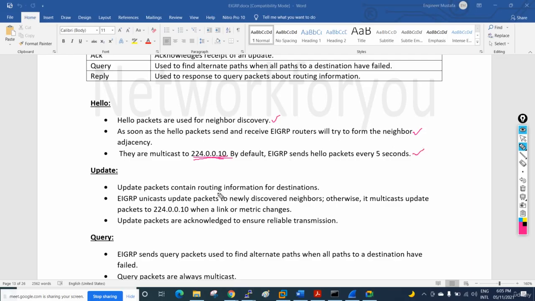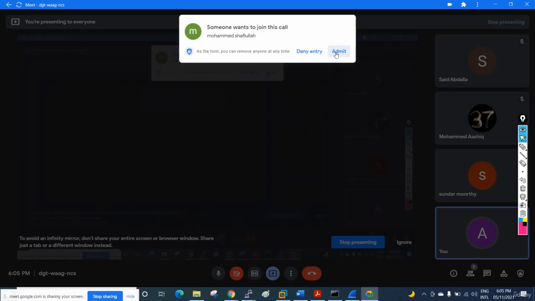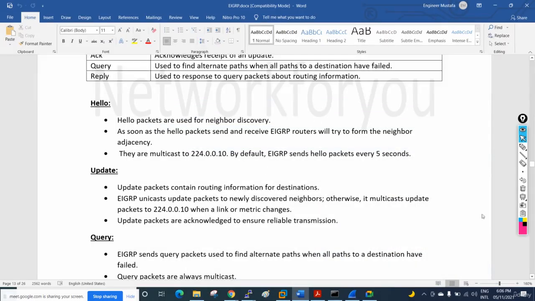And update packets contain the routing information for the destination. EIGRP unicasts the update packet to the newly discovered neighbor. So whenever we have two routers, when they form the neighborship and they are going to update the route, they will use this update packet to send the update.